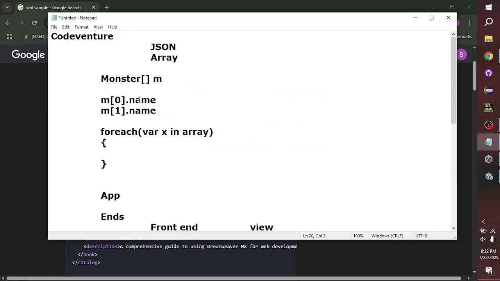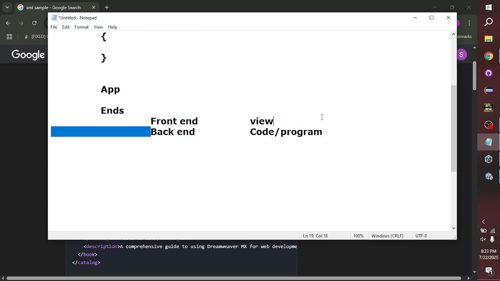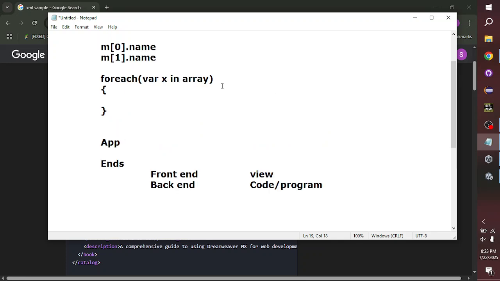That means this part is the back end. But how do we link up our back end to the front end? That is the concept here. Okay, I'm not teaching you anything new. I'm just showing you a way to link up these two.